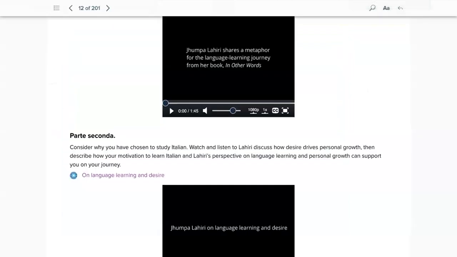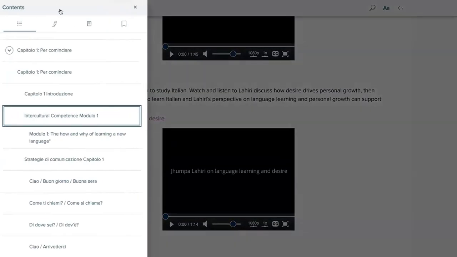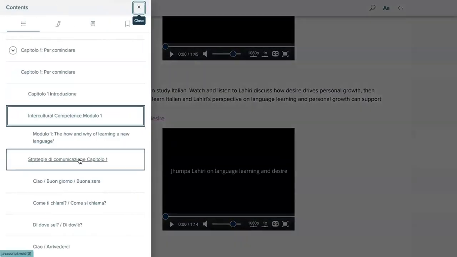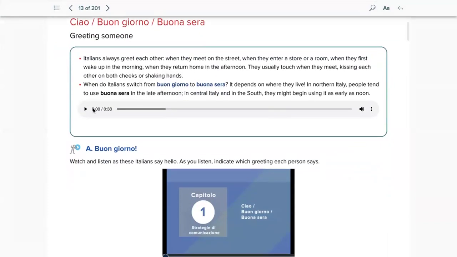As you begin working on the content, vocabulary, and grammar, let's look at what a typical chapter includes. The first part of the chapter is Estrategia de Comunicaciones, so that introduces you to expressions that you can put to use right away, in this case, greetings. As I said, there's lots of rich content embedded into the ebook. For example, audio recordings.